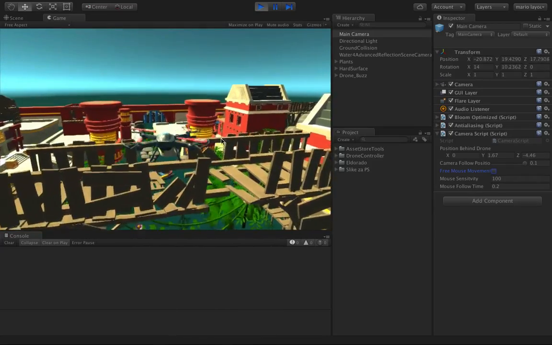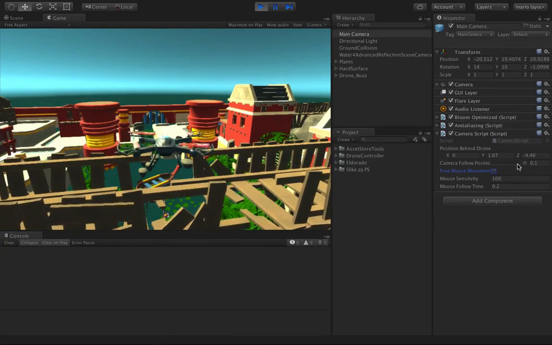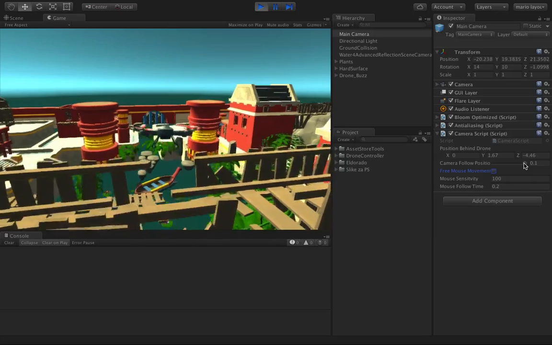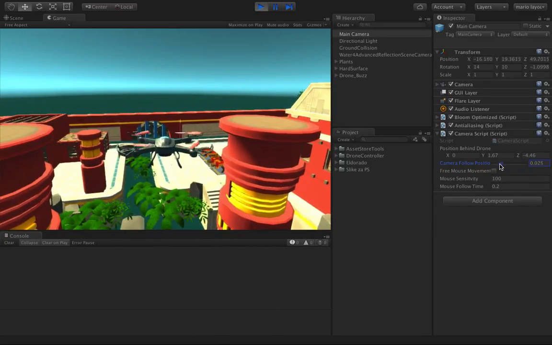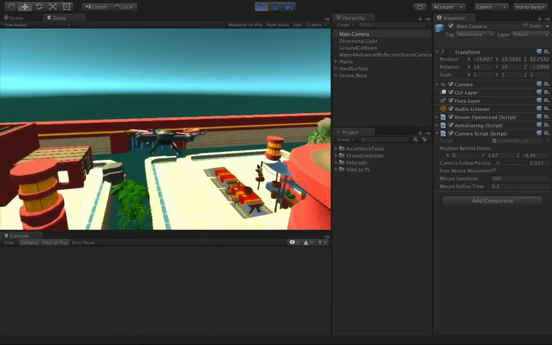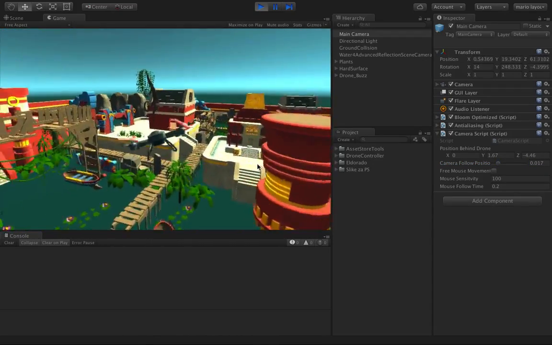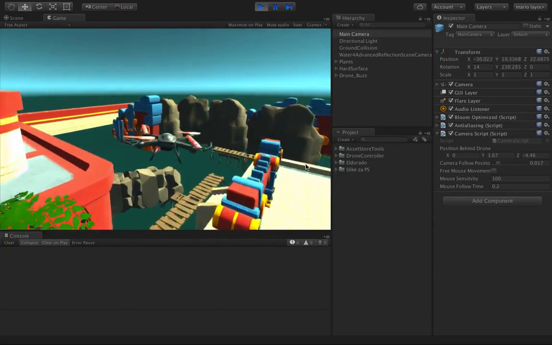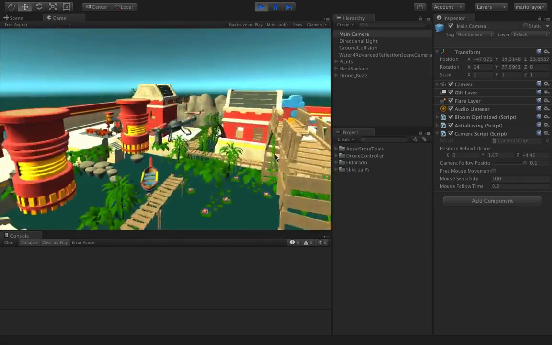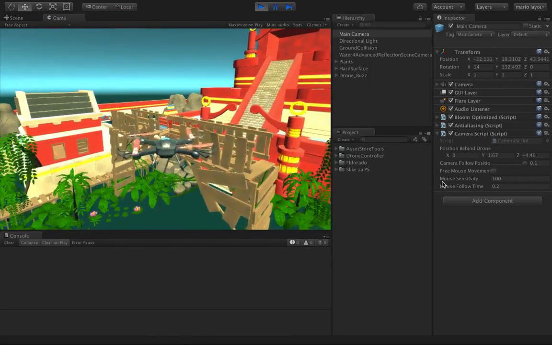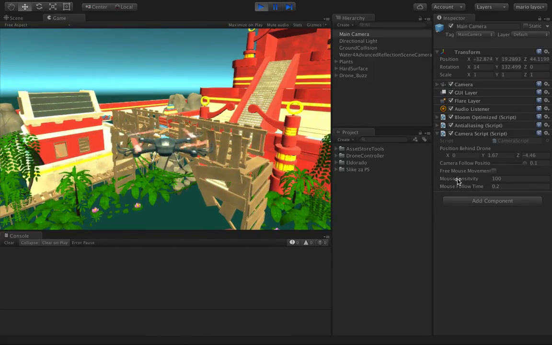Okay, the next option in the camera we have is the camera follow speed, which as you can see the camera lags behind. If we put this to something like this value, you will see how fast the camera will follow. It will not have any lag, so you can change these values of course, but I prefer it when it's more laggy. And another two options are mouse sensitivity, that's for the free mouse movement, and the mouse follow time, which will lag the mouse input. So that's all for the camera.